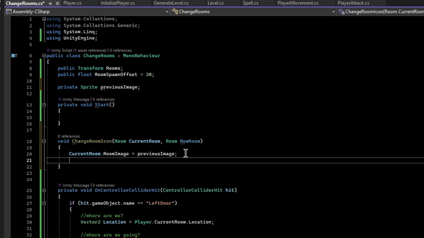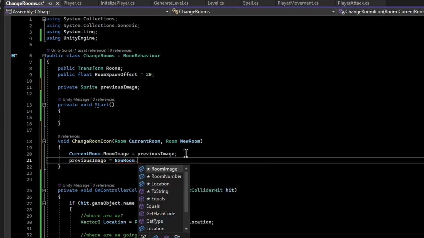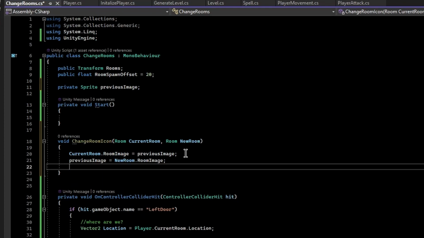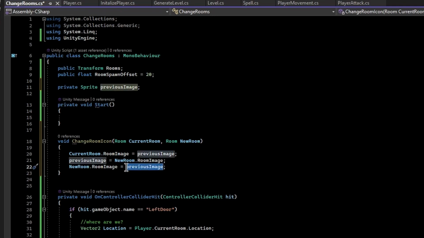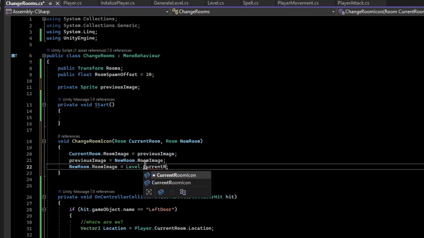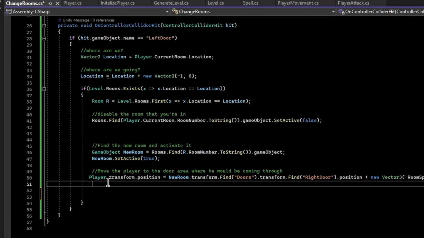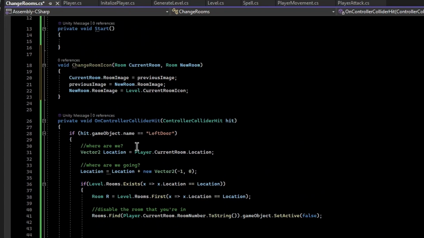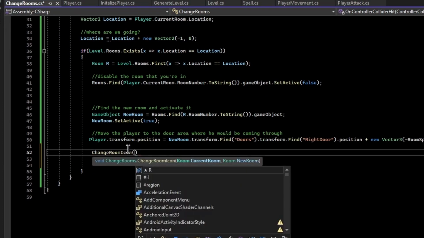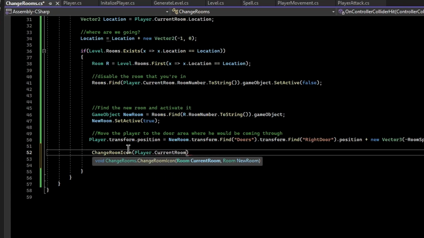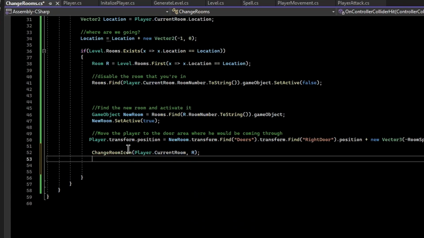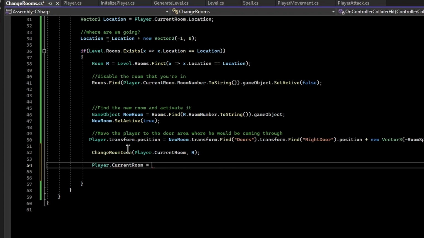Right. And then after this, we're going to set previous image equal to the new room dot room image. And then the new room image is going to get the level dot current room icon. Then at the bottom here, we can call this method, change room icon, and we'll pass in the player dot current room. And then we're going to pass in R, which is the new room. And then we're going to set the player dot current room equal to R.